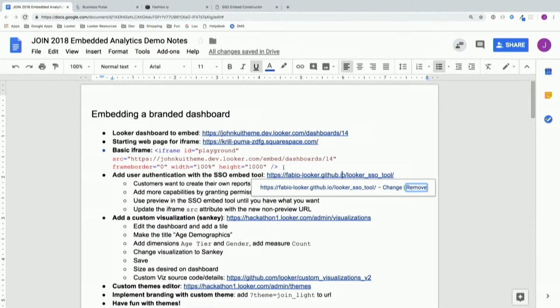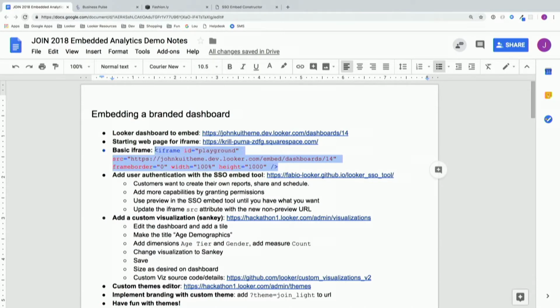Iframes are a standard HTML feature, a standard browser feature that basically allows you to embed another website into your website. So we're going to take this iframe, we set an ID for it, it's just an HTML element. We're specifying what dashboard we want to use from Looker, what kind of border, the width, so we want it to go as big as it will fit inside the thing that's containing it, and a height of 1,000 pixels.